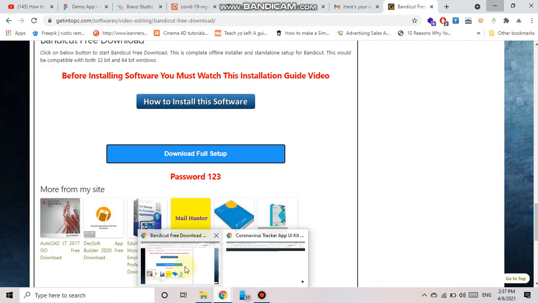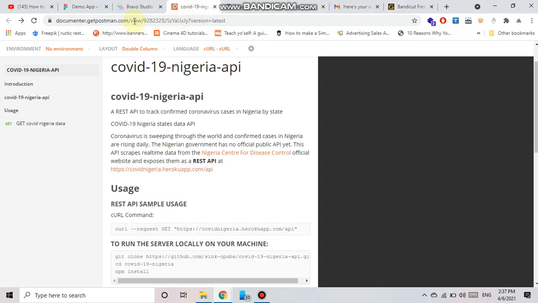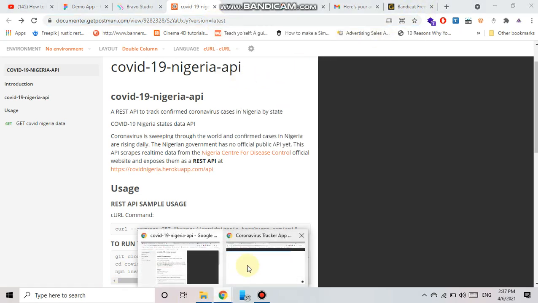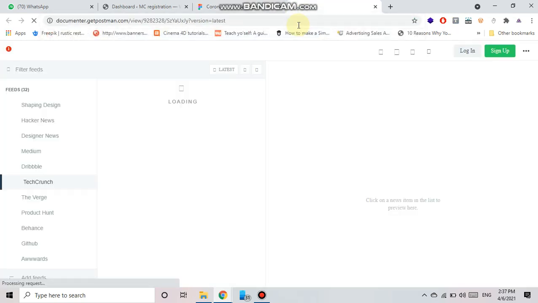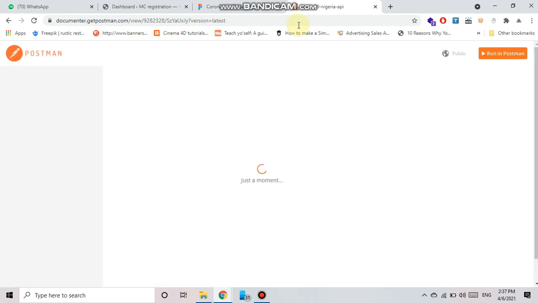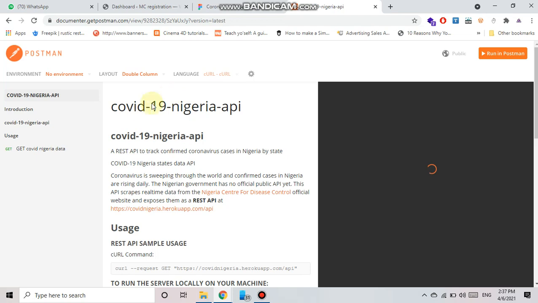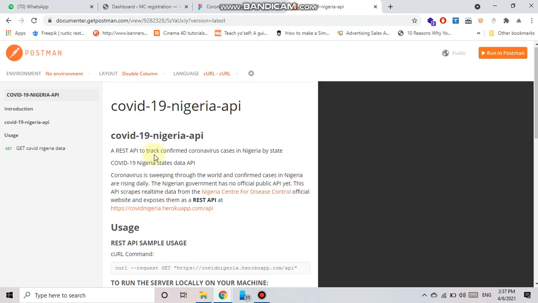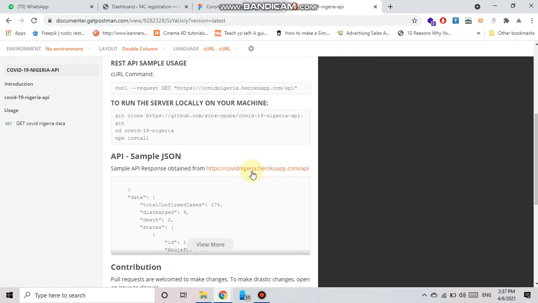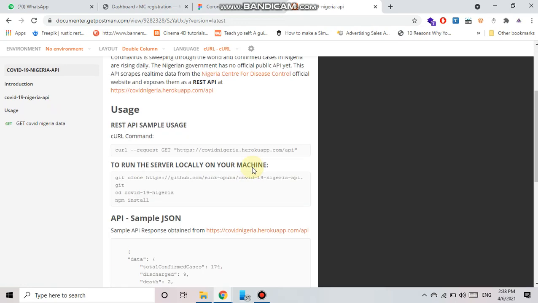I was scrolling on the internet today and I came across an API documentation for COVID-19 data in Nigeria. Every time we've been checking for a COVID-19 API, it has always been for the rest of the world and not necessarily for Nigeria. So this good Samaritan was able to post something useful, and I'm trying to make good use of this resource right here.